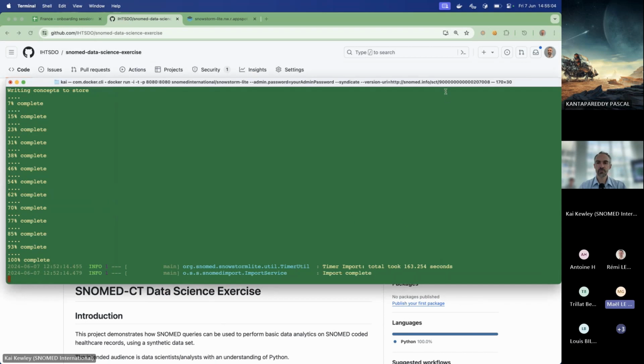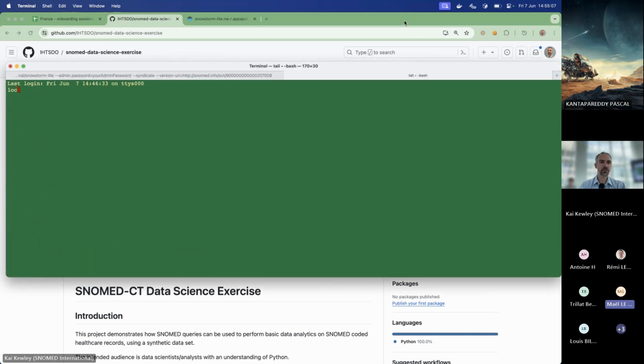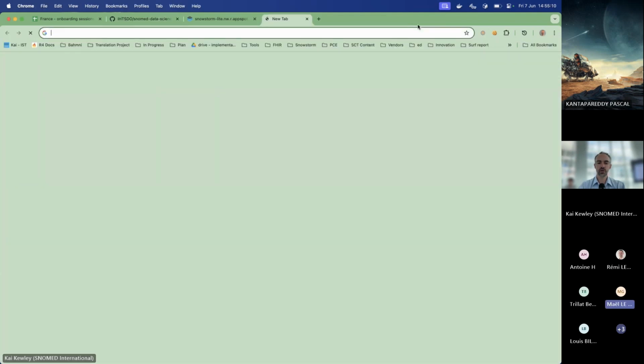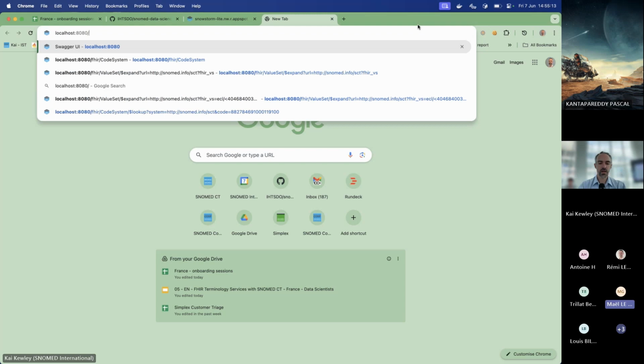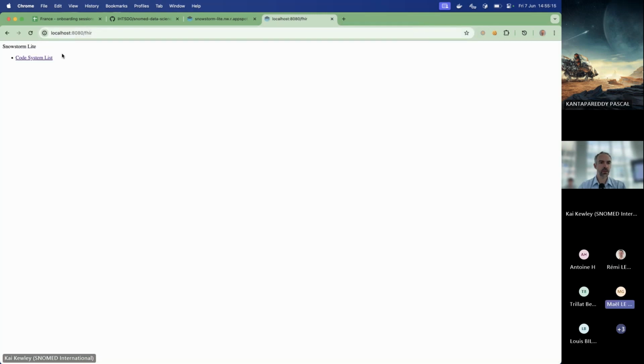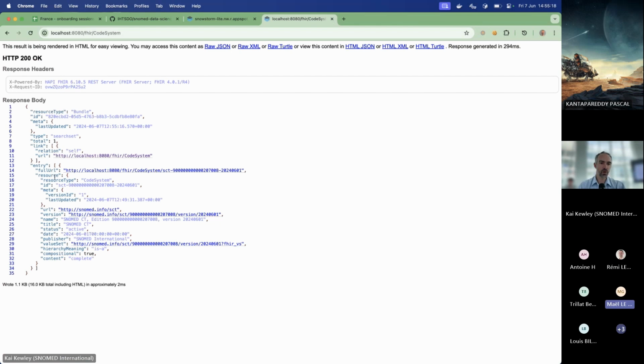All right, so this one's loaded on my local machine, so I'm able in the browser to go to localhost 8080/fire, and I can list code systems, although there's only one loaded. It's the June release of the International Edition. It'd be nice to have an International Edition label here, but that name isn't actually in the RF2 files. So we've just got the module identifier here. Maybe I could look up the term from the module, I'm not sure.